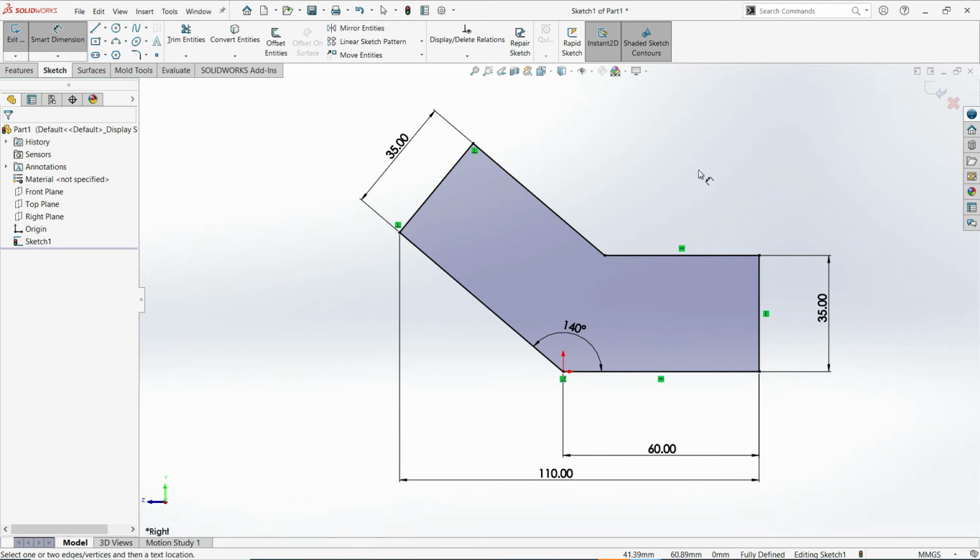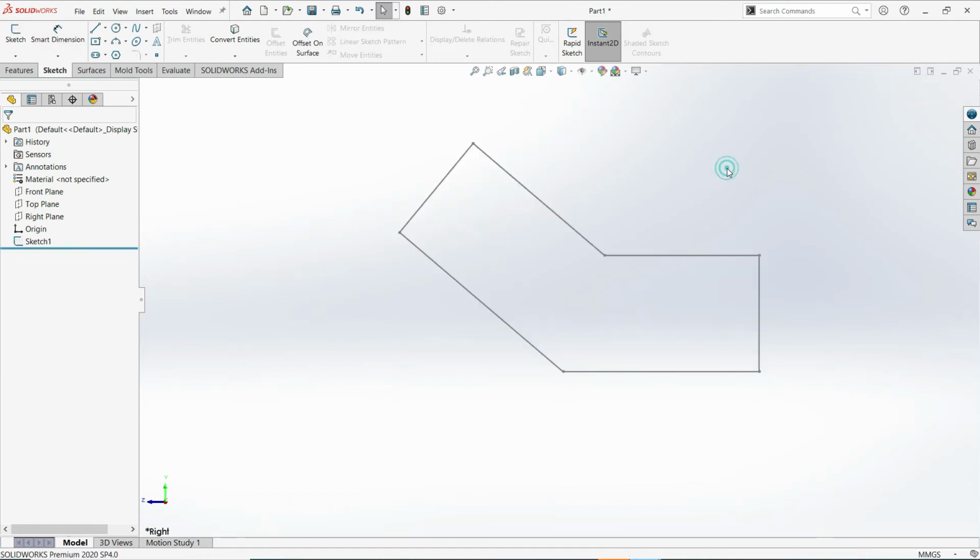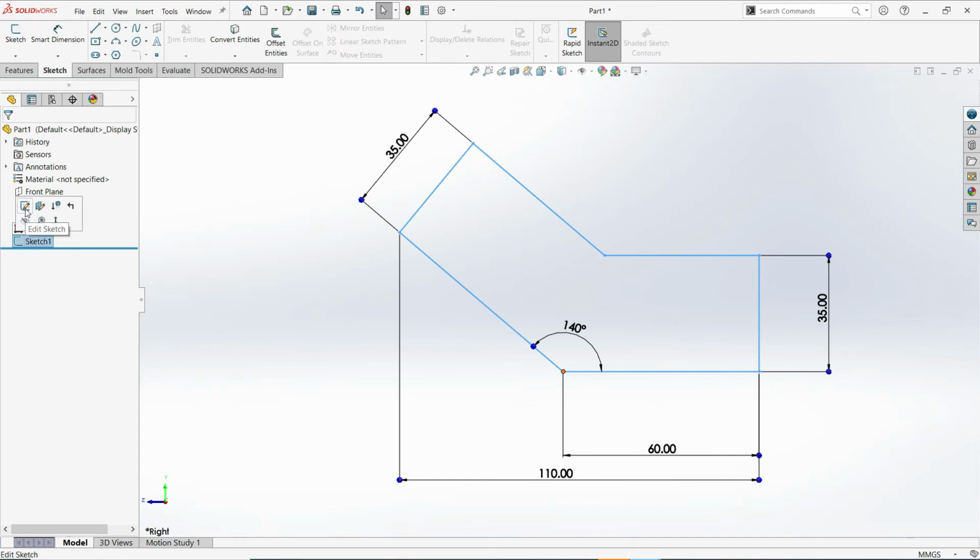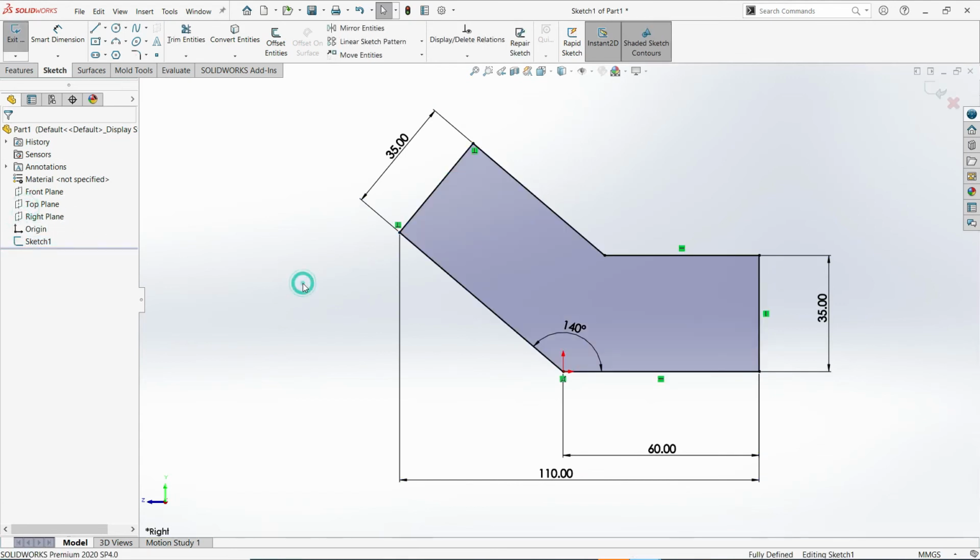This sketch is fully defined. When we say the sketch is fully defined, the sketch has all the necessary information to fully describe the profile of the given sketch. A fully defined sketch is colored black by default. If we exit this one, notice the name doesn't have any symbol before it. So the sketch here is fully defined. It is good practice to fully define your sketch.